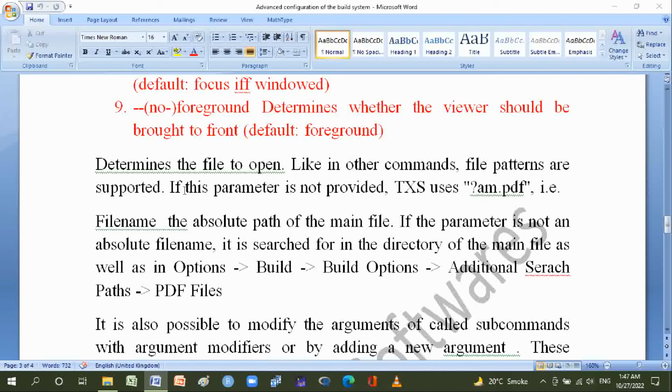The last parameter determines the file to open. Like in other commands, file patterns are supported. If this parameter is not provided, Texstudio uses ?am.pdf, that is, the file name is the absolute path of the main file. If the parameter is not an absolute file name, it is searched for in the directory of the main file as well as in the option build options, additional search paths and PDF files.